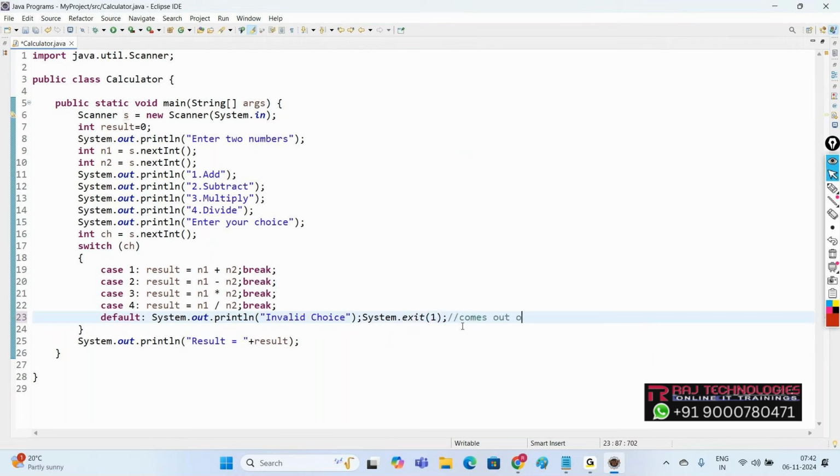Now, if I take two numbers like 10 and 5, and my option is 1, the case is 1, but there is no break here. Then, what is the output of this program now? What is the value of result it is going to display now?